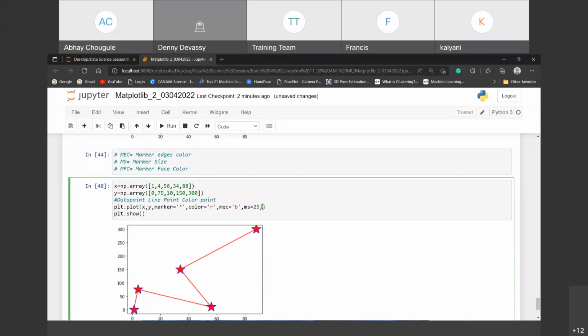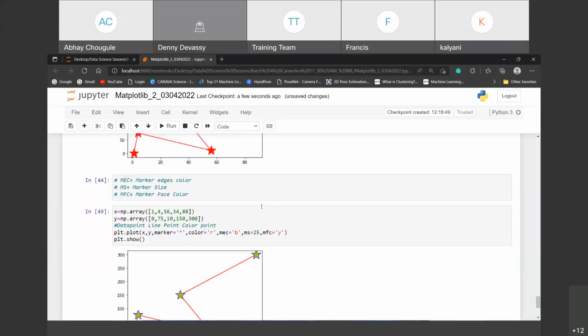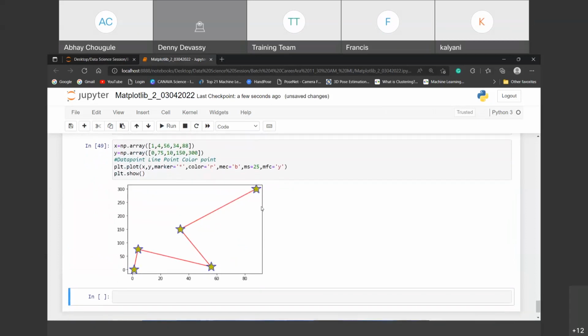No, not in shape actually. Check out, marker face color is equal to, I'm passing here, okay, yellow. Marker face color is equal to yellow. You are passing a color, no? So check out. See? Have you got the point here?